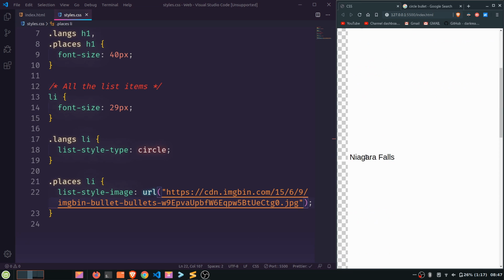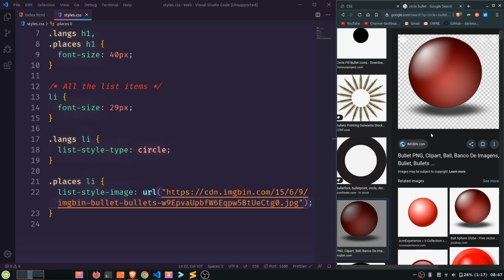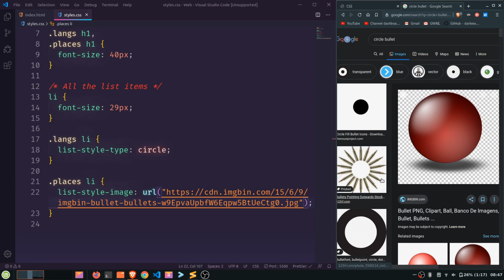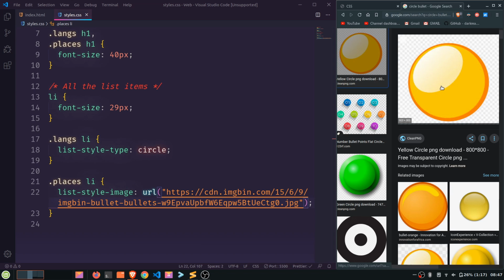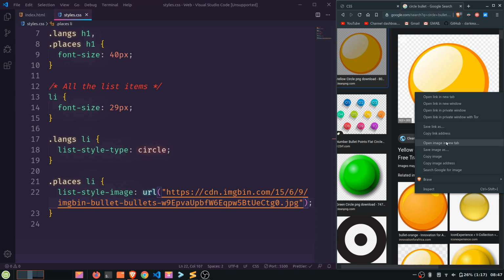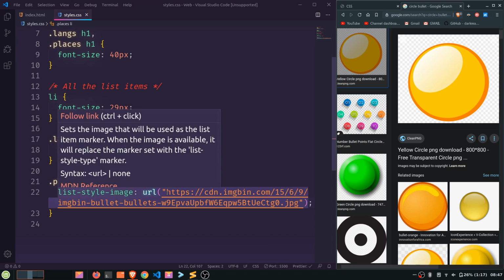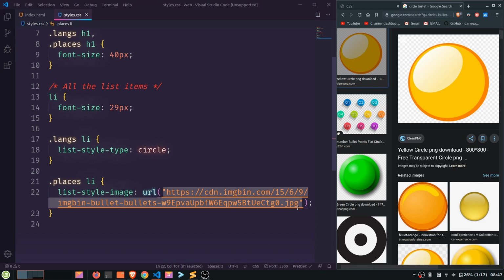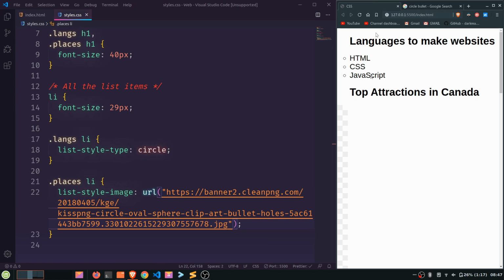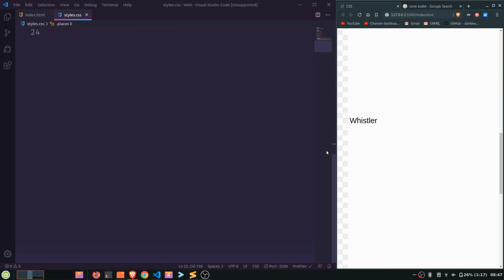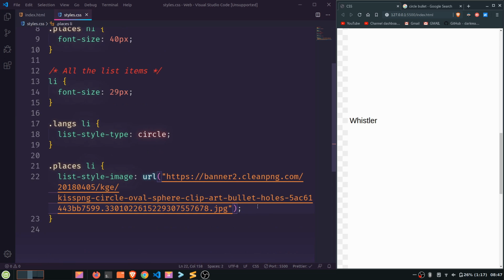You can see this is not an actual transparent image. Let me pick another image. I'm going to go to transparent right here, and let's pick this one, yellow circle. Copy image address. I can just paste it, save, go back, and it's pretty large, and that's why you can't see it properly.